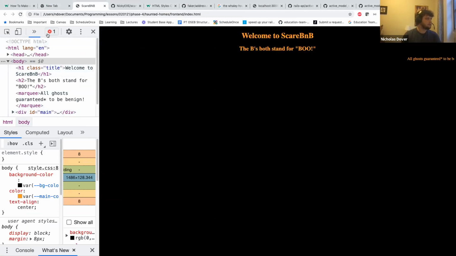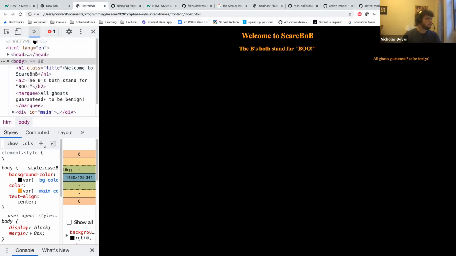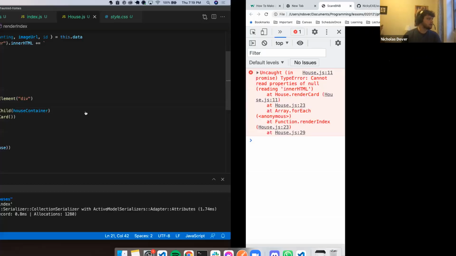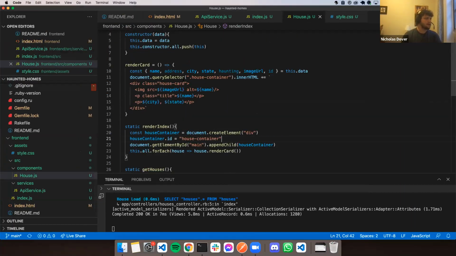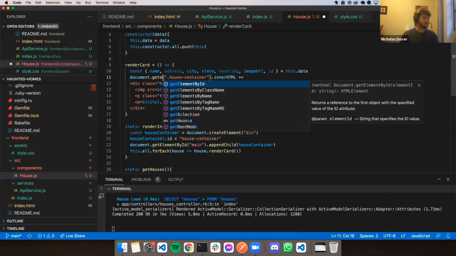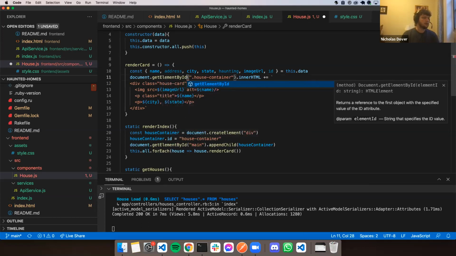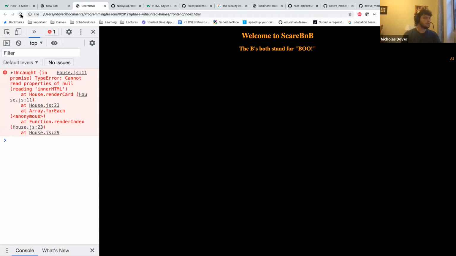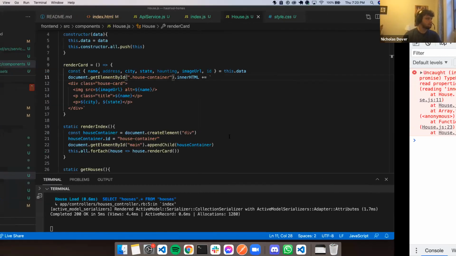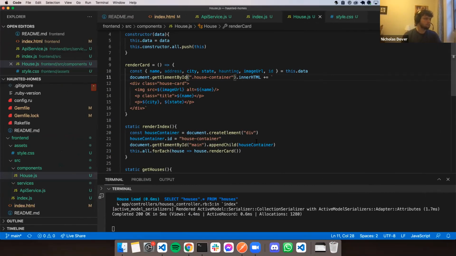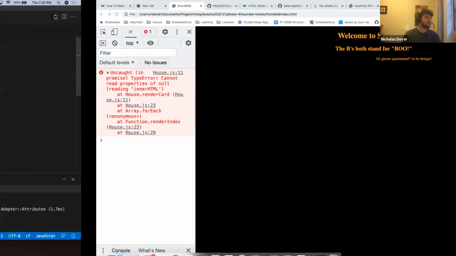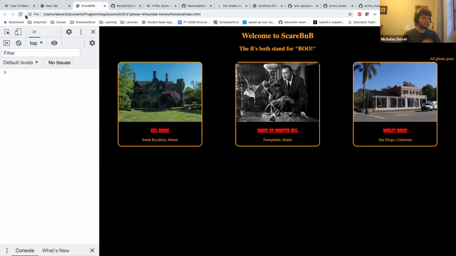Oh no. Right, and they actually have to select it. Get elements by ID. Cool. You have a period in line 11. Smart. Nice, good spot. There we go. Cool. We now have 3 houses.